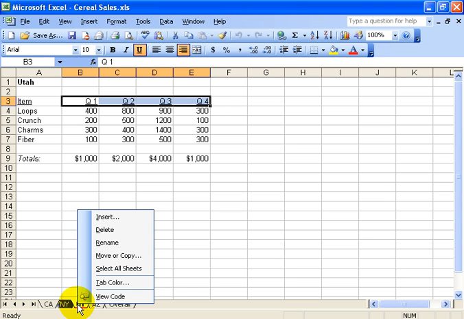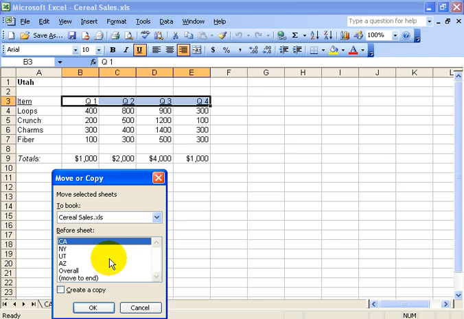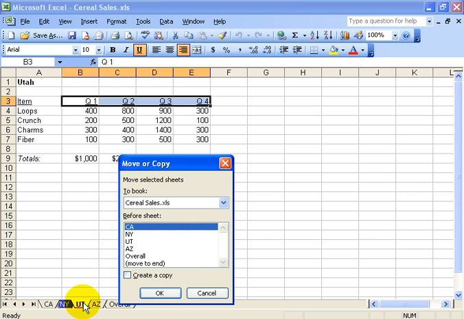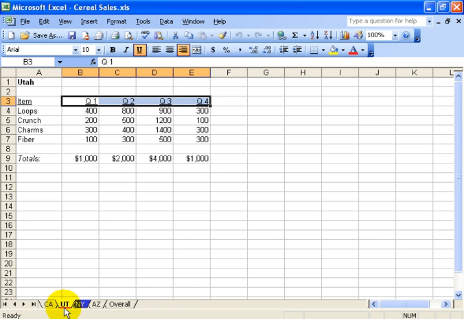Another way is right-clicking on the tab and select Move or Copy. And right now, we simply want to move it. And what do we want to move? Let me move this out of the way here. We want to move Utah, which is the one that we have selected. And where do we want to put it? Do we want to put it before New York, which will place it between California and New York? Simply click OK and it puts it right there.